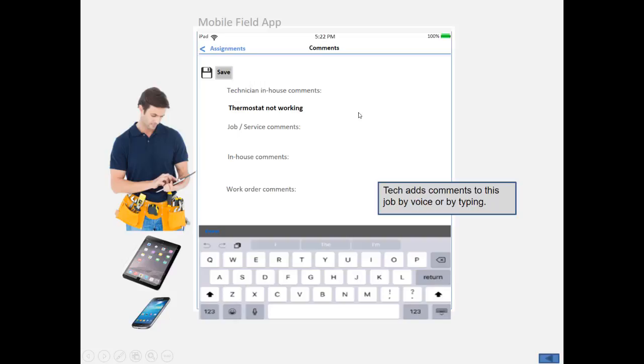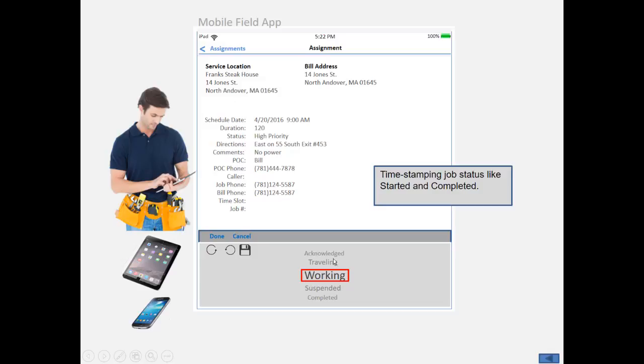This saves a lot of time, and it also helps the people in the office to read Tommy's writing. The status button gives Tommy the ability to actually record with a timestamp when he starts the work and completes the work. This usually helps the office to know, for billing purposes, how long Tommy was at this particular job working.